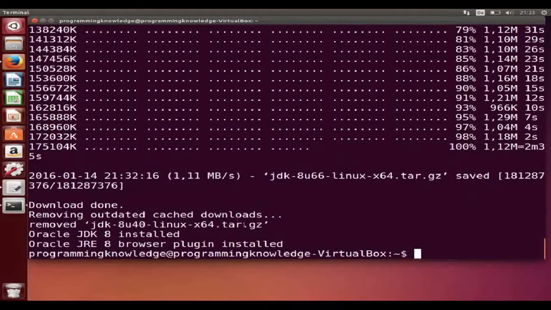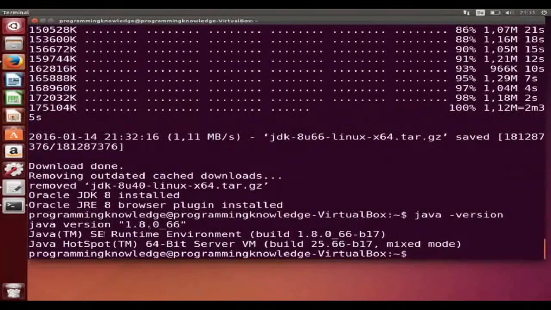So once the installation is done, you can see the success message. For example, Oracle JDK 8 installed, Oracle JRE 8 browser plugin installed. Right now, to check whether it's really installed or not, what you can do is you can just write java -version here and press enter, and it's going to give the version of Java installed, which is 1.8.0 in my case. Okay, now sometimes you also need to set up environment variables, something like JAVA_HOME also.